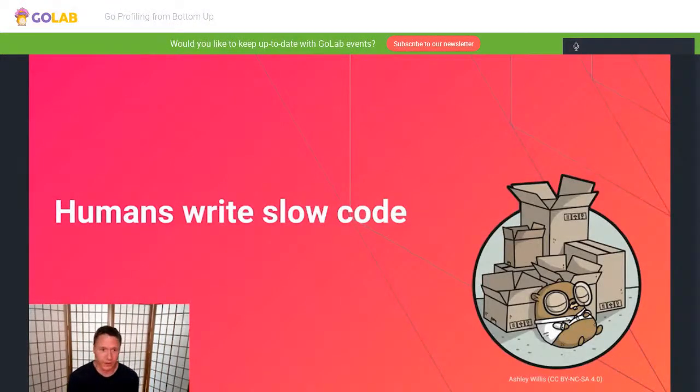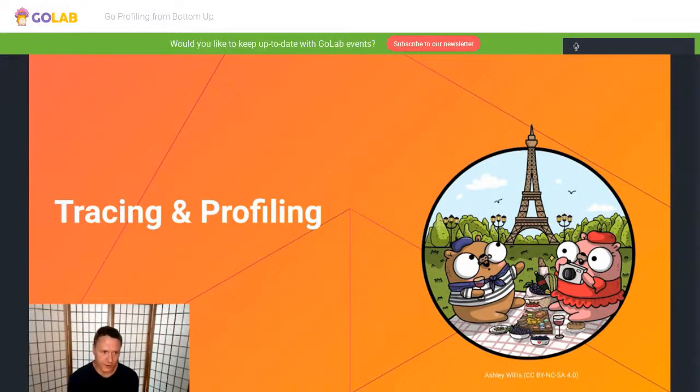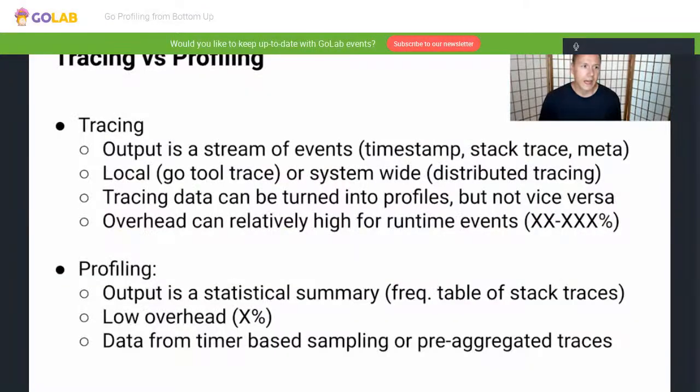So finally, let's talk about the Go problem here. Humans write slow code, and we need to somehow deal with it. And the way that the industry is dealing with humans writing slow code is through two techniques called tracing and profiling. The ideas are simple. Tracing, the idea is that the output is basically a stream of events, and what's included in this event data will vary depending on what kind of tracing we're talking about. In the case of profiling here, it will often be timestamps, stack traces, maybe some profiler labels, etc. That kind of stuff. But it will really depend on what you're doing.